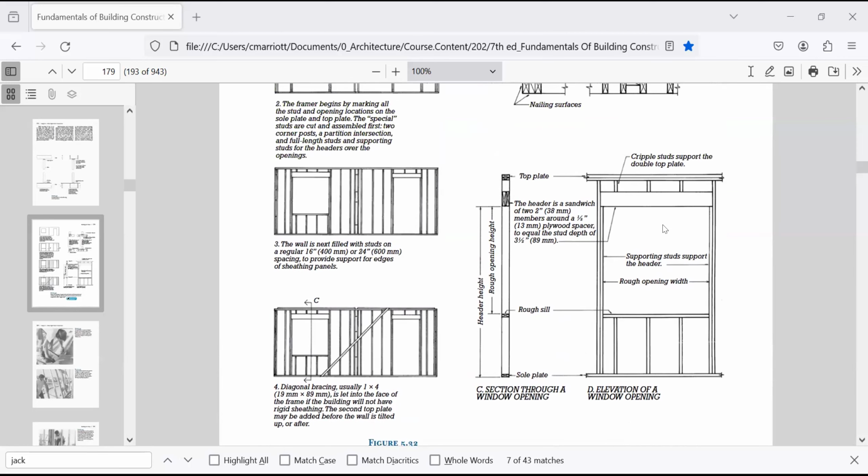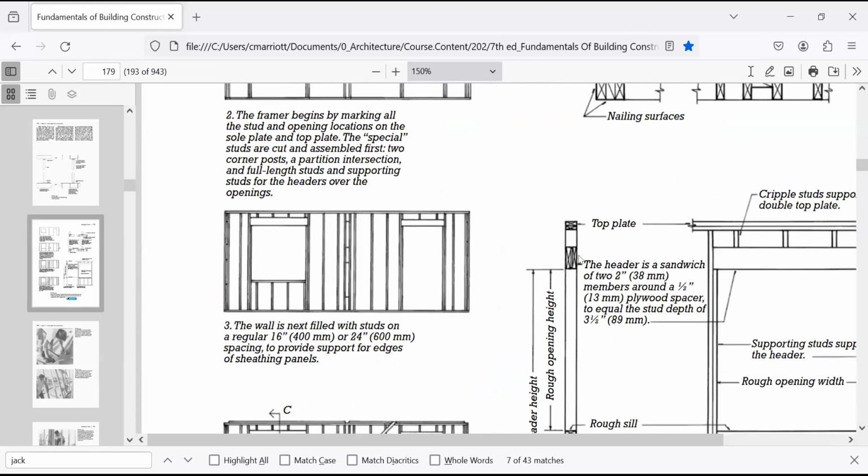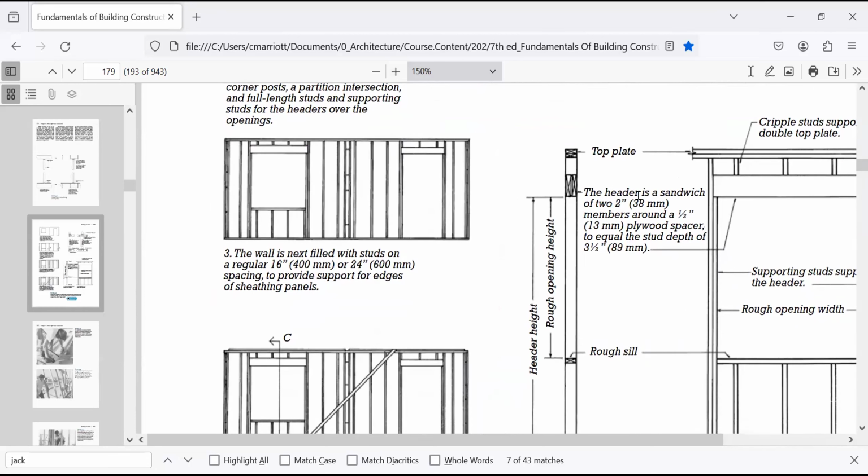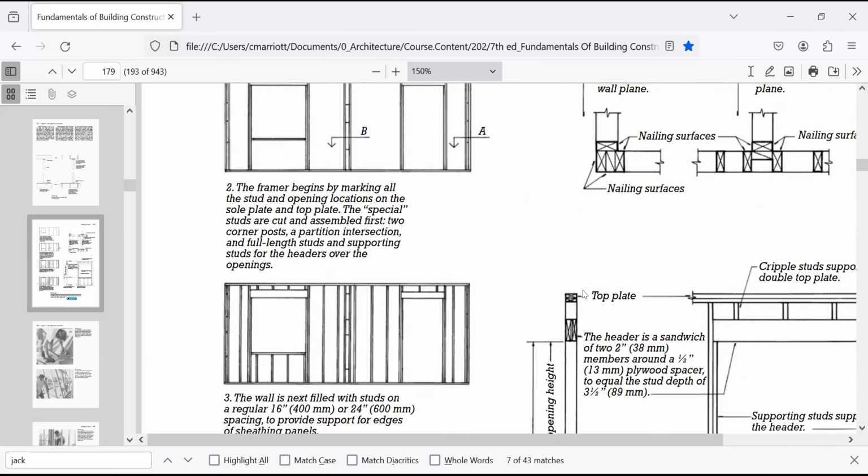One of the things we want to think about is what's the size of this right here? Let me zoom in a little bit closer. This is a 2x4 wall, and we have 2x6s for our exterior walls so that we can get extra insulation in there. The header is a sandwich of two 2x members around a half inch wood spacer or plywood spacer, with a 2x member here and a 2x member here, and in between the two, a spacer. We're going to need to do something slightly different because we have that thicker wall condition.